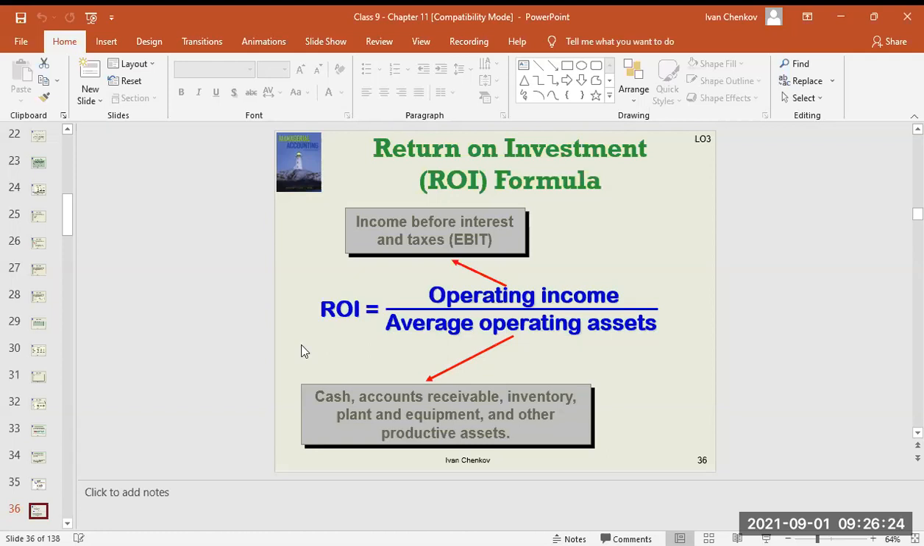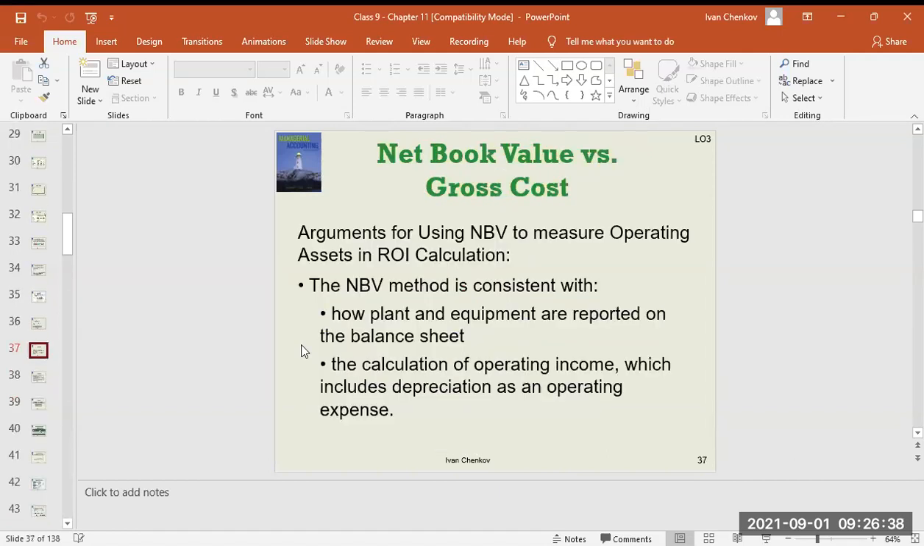Same idea with any organization. What you're going to get is the operating income divided by the assets, where the assets are the investment that you make. So, what are the arguments for using the net book value?